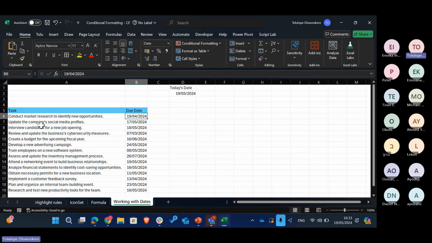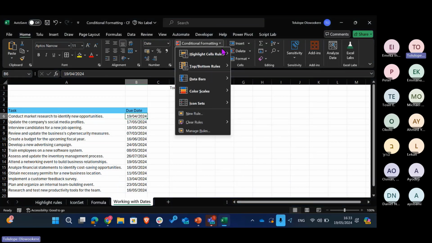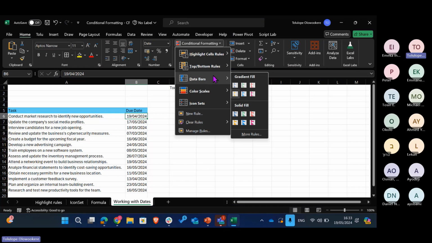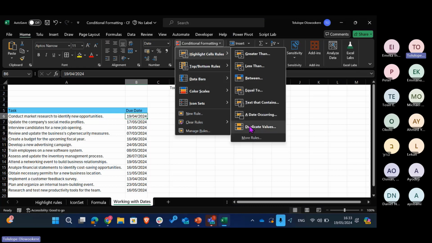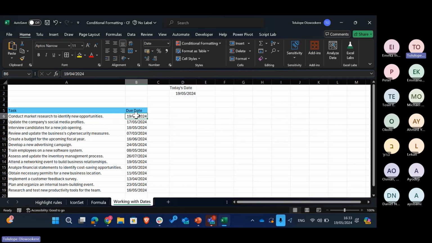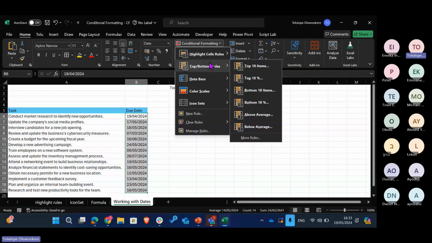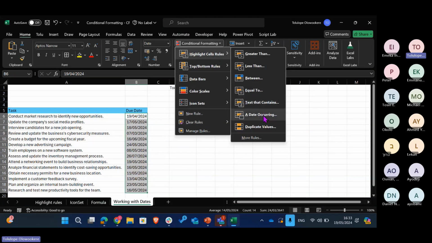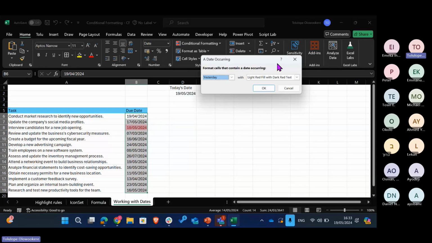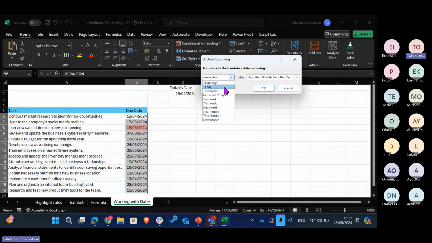So the conditional formatting option here also allows us to work with dates. This highlight cells, there's a date occurring. So let me show you how that works. You highlight the cells, then you go to conditional formatting, highlight cell rules, then date occurring. It has some form of, let's say, time intelligence, because you can highlight the cell rules that are occurring next week, next month, this month.